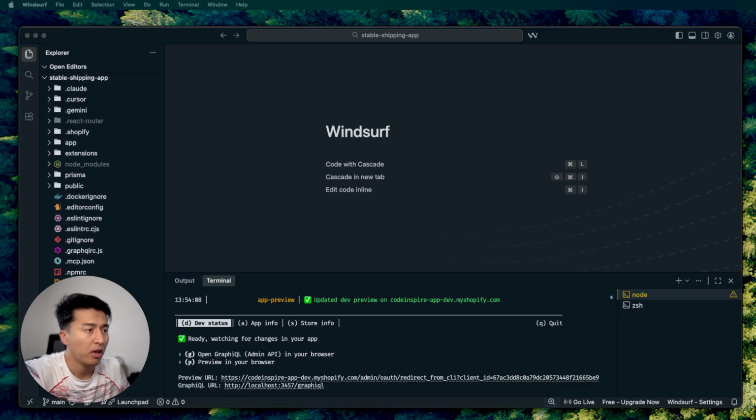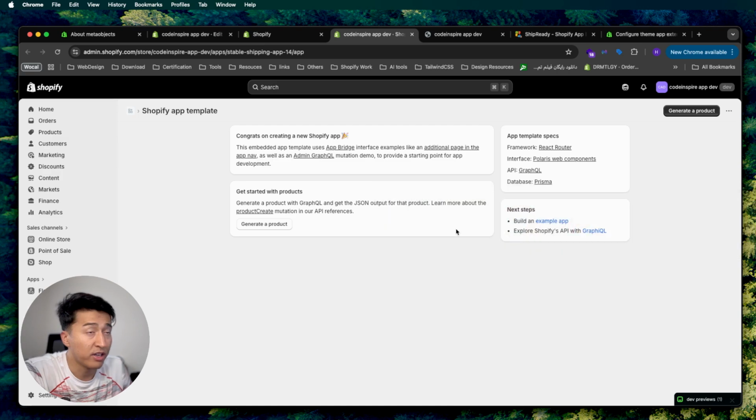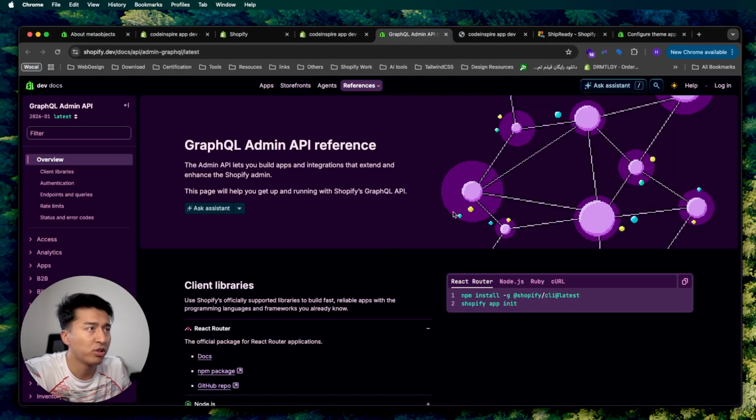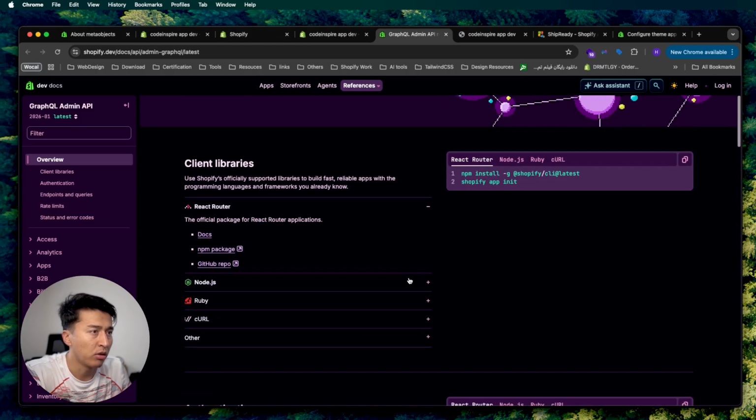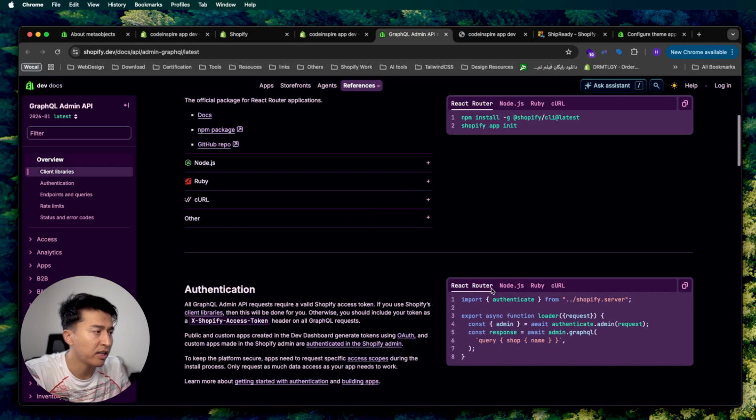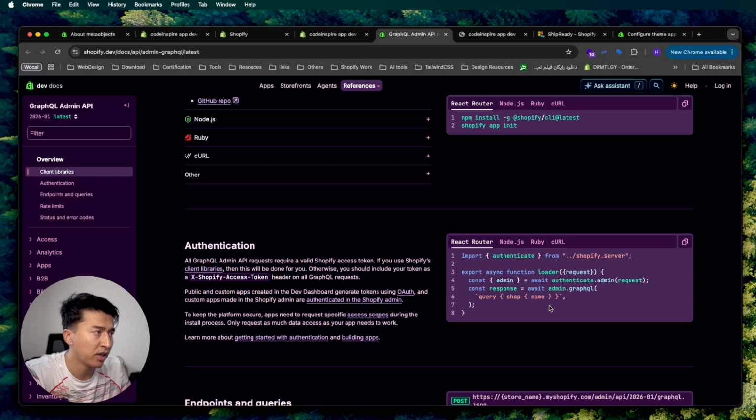Before GraphQL, Shopify was using REST API to interact with their data. Now everything moved to GraphQL. You have to use GraphQL, otherwise your app will not be approved by Shopify. GraphQL API is almost complete. I think there is nothing that you cannot do with GraphQL. All you have to do is just use the admin.graphql, put your query, and that's it. That's all done, and then it's going to do the thing that you want.